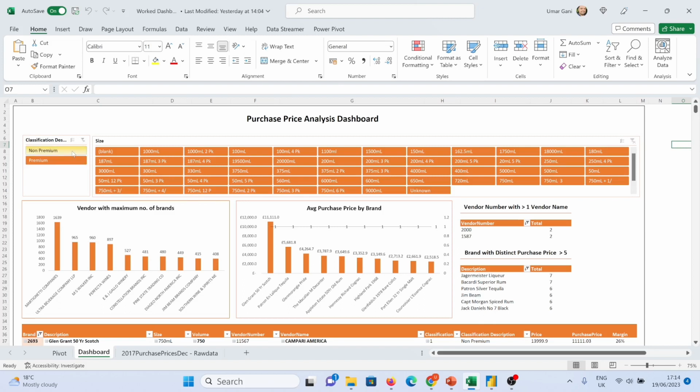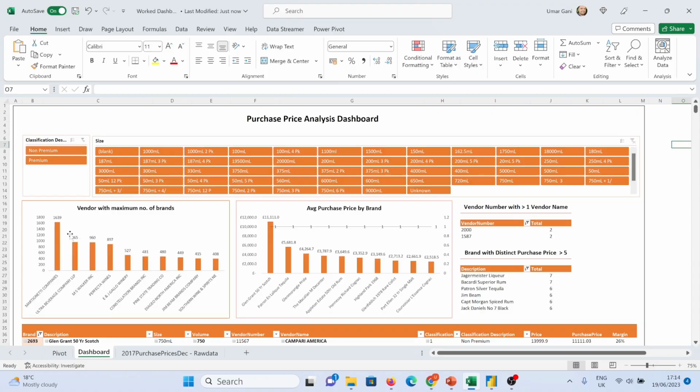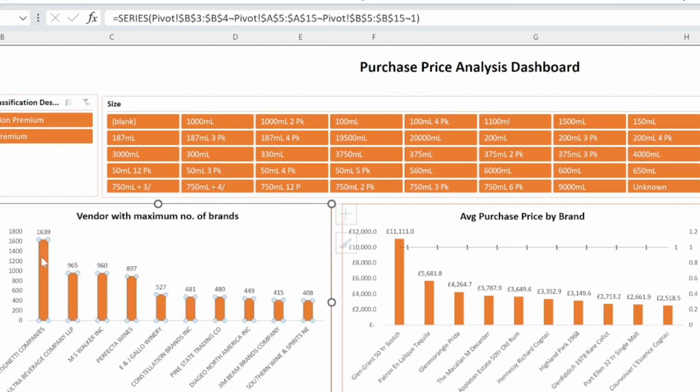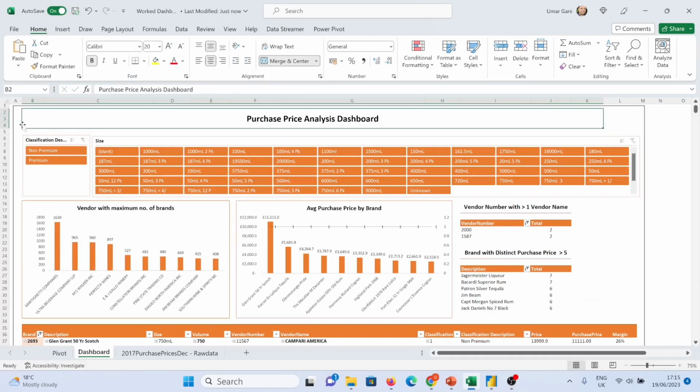We are able to drill down using a slicer, but it takes a lot of time. But we are not able to drill down from one chart. If I want to click on any company in the chart, I was not able to do that. So let's see how this limitation can be addressed using a new tool called Power BI.